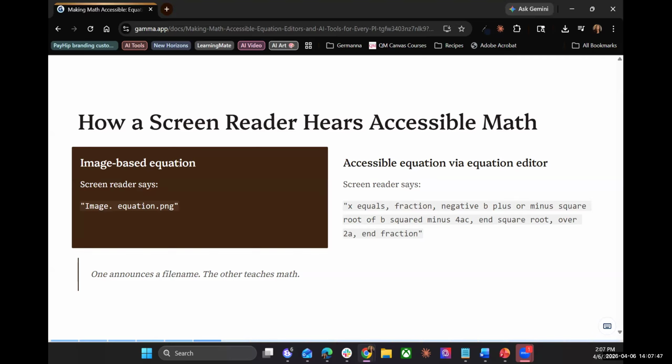That is the complete equation, every element. The student hears the full mathematical structure announced clearly and in order. They can engage with it, they can write it down, they can learn it. One side announces a file name. The other side actually teaches math. That's the difference, and it's entirely within your control.